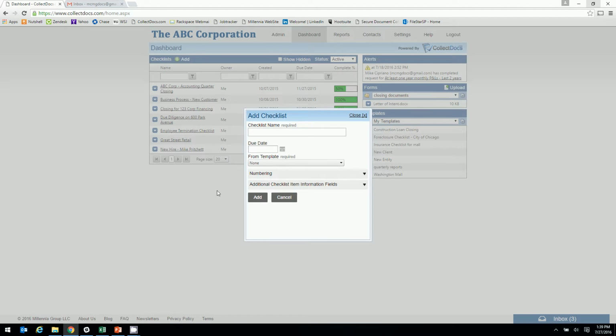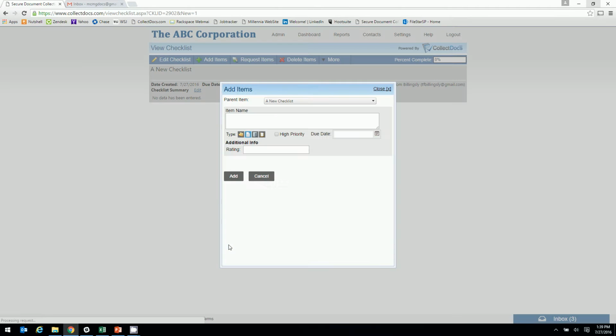So let's add a checklist, and we're actually going to start from scratch. And we'll set a due date for this checklist. We won't pick from a template because we want to show how easy it is to create, but you can also customize your numbering in the checklist, and you can add additional fields. So we'll add a field that sort of replicates the rating field, and you can have up to 3 in any checklist. So we've created our blank checklist.